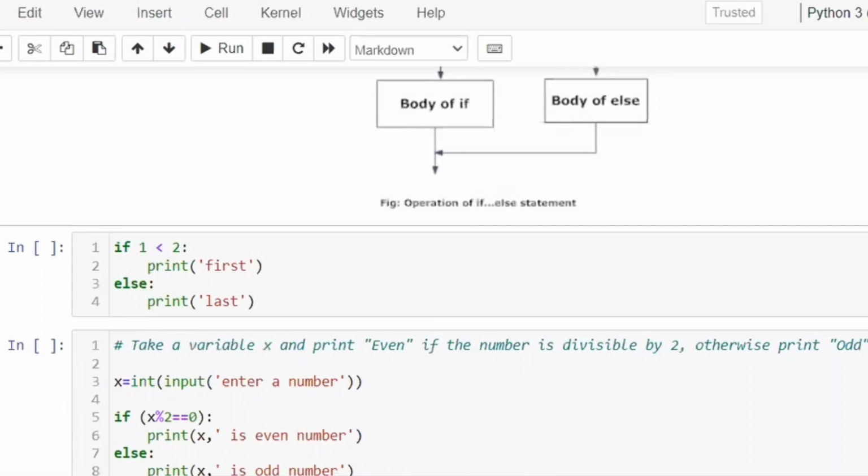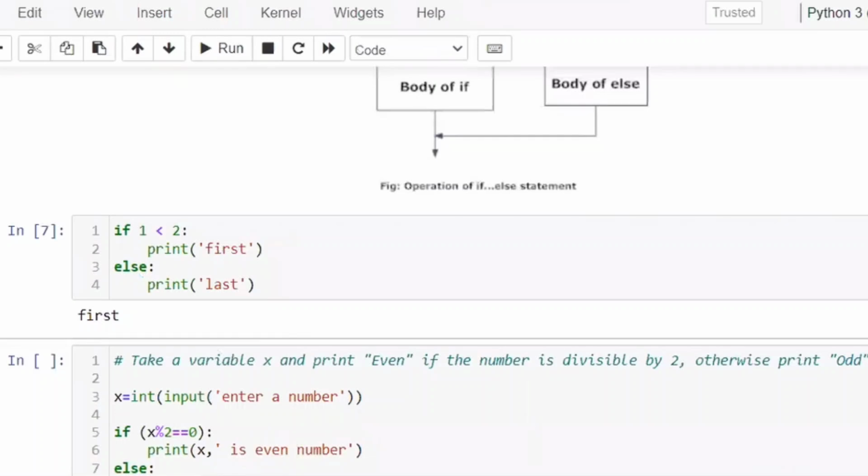Right? So here, if 1 is less than 2, the condition is true, so it is going to execute the block of if, and automatically the else part is ignored. If the condition fails, the if block is ignored and automatically the else part will be executed. It will not check the condition again. Is that clear? If and else. Only if is possible, and along with the if, else is also possible.